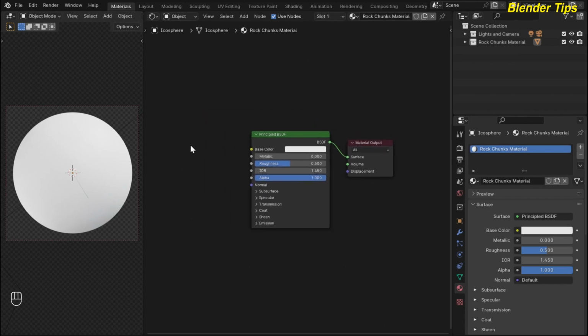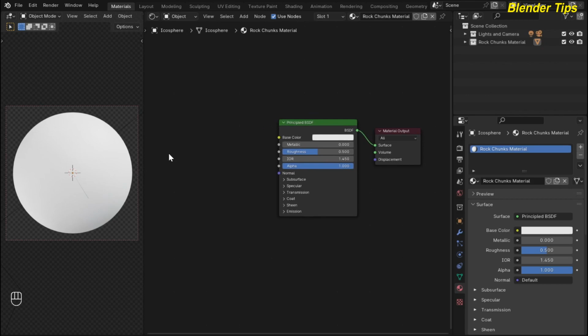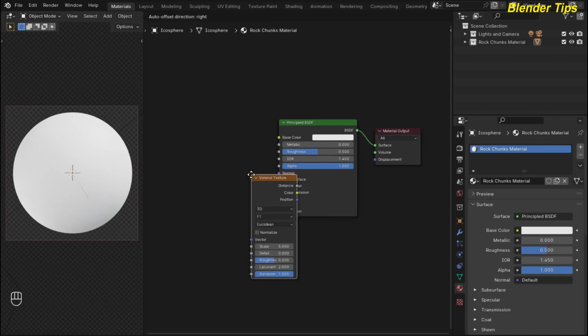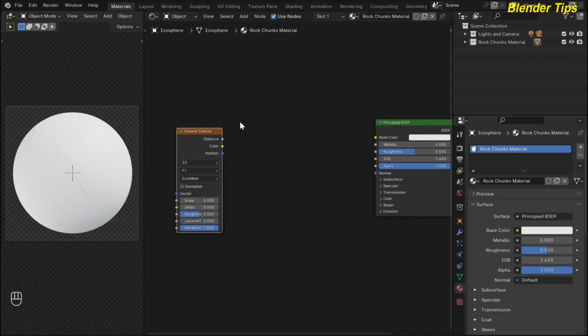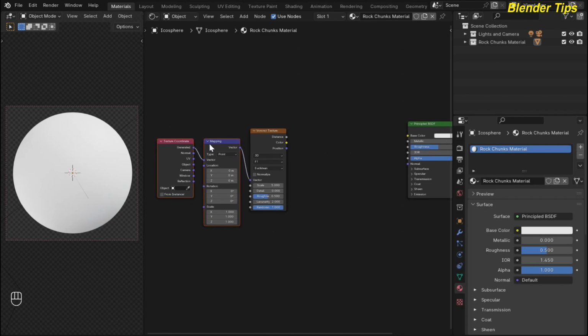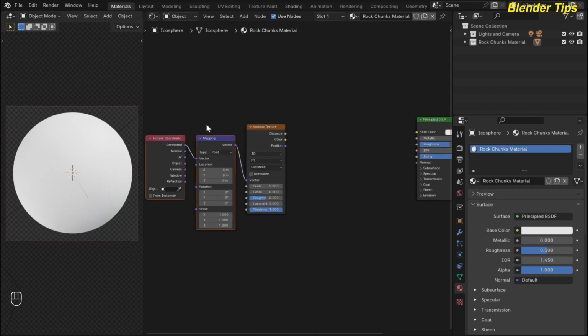So for that, first I search for the Voronoi texture by pressing Shift A, and place the Voronoi texture here. By selecting the Voronoi texture I press Control T. This will add the mapping and texture coordinate, and this is due to the Node Wrangler add-on being enabled.